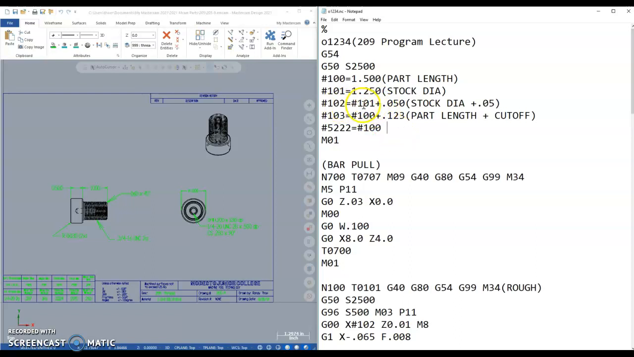Then these variables here do some simple math, where it's going to take #102 equal to #101 plus 50. So #101 is 1 inch 250. So it's basically going to say #102 is equal to 1.3. And then #103 here is #100 plus 123. So #103 is going to equal 1.623. Anytime it refers to that in the program, it's going to be worth 1.623. Then it goes through, and again, 5222 automatically sets the G54 work offset, so it's doing all that for me.